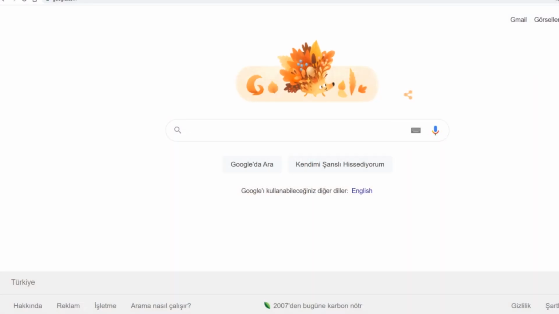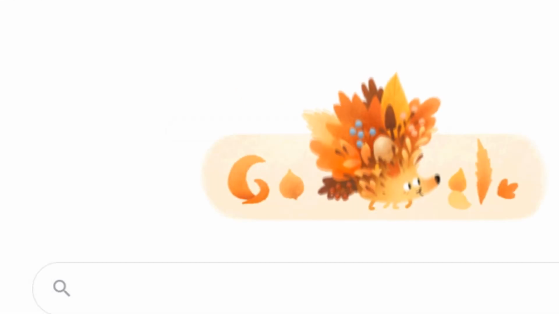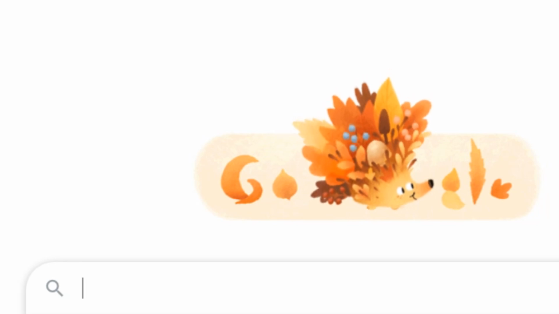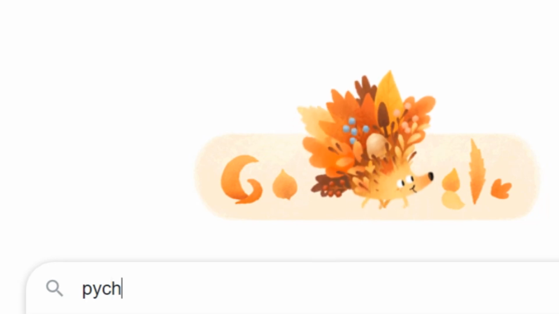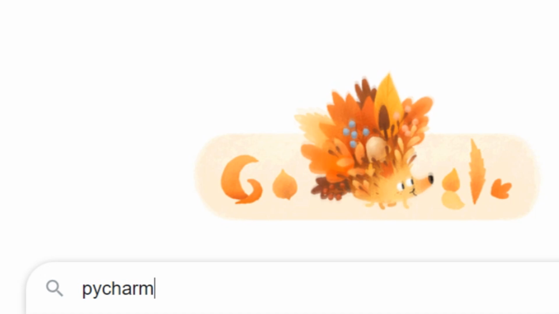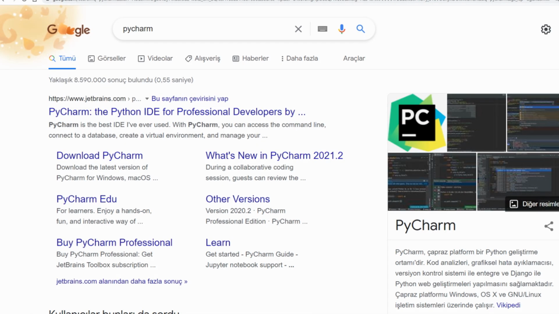Hi, in this lesson, you can have information about how we can install the PyCharm IDE. PyCharm IDE is an environment that allows us to write our Python codes easily. We will write and run codes in Python lessons throughout this IDE. So let's get started. First of all, let's type PyCharm into Google and press enter. I will write PyCharm here and I press enter. As you can see, it says download PyCharm here.